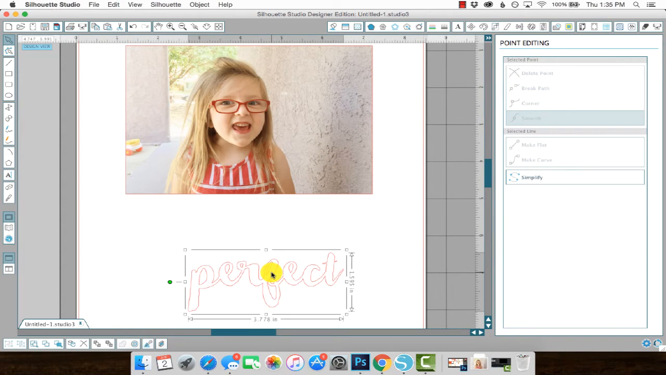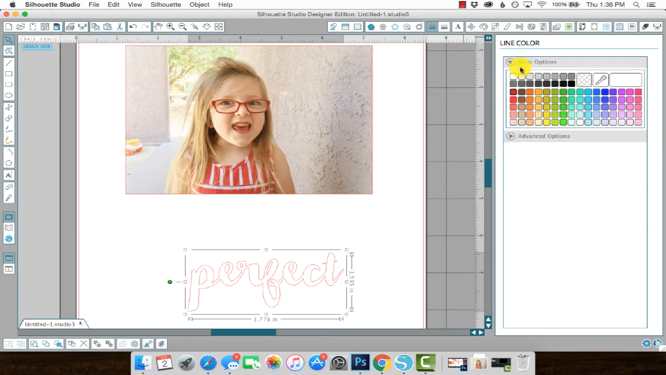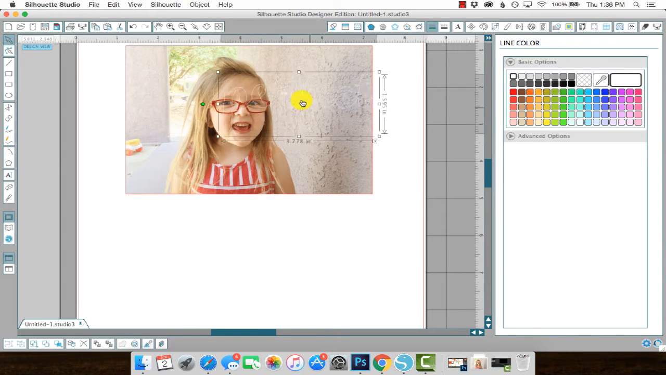And I think I'm probably gonna do white, so I'm going to make my line color white. Let's move it up onto the picture so we can see it a little better. And let's resize it to where it fits. Okay, you know what? I think I'm gonna make that a black outline. There we go.